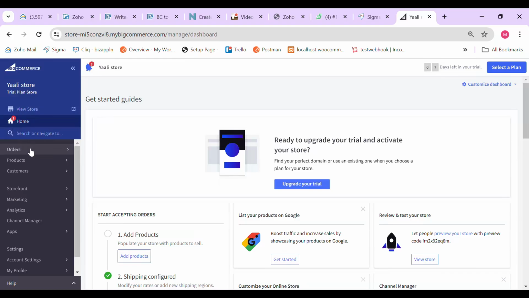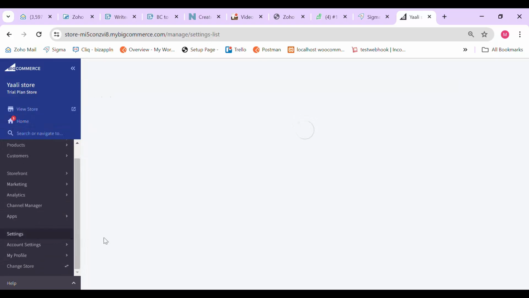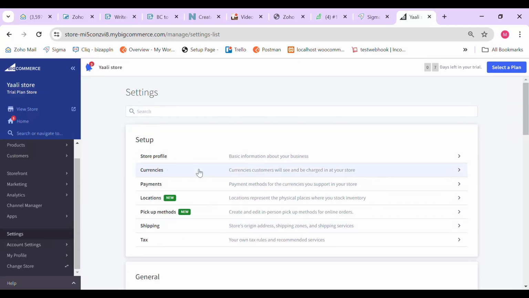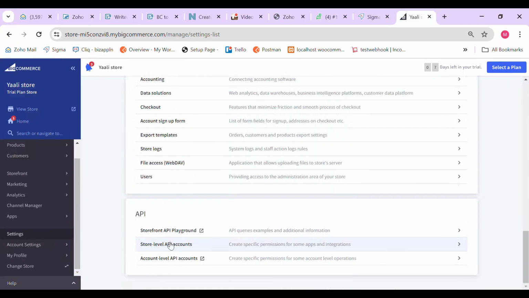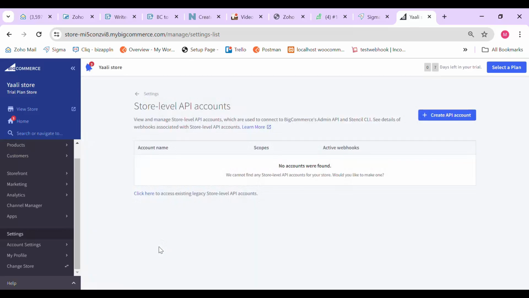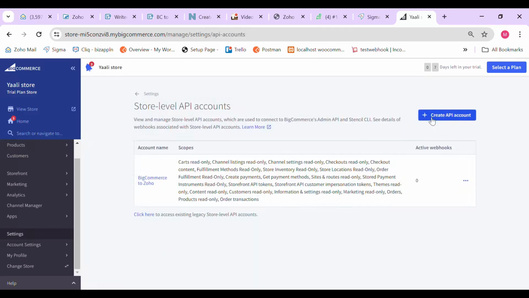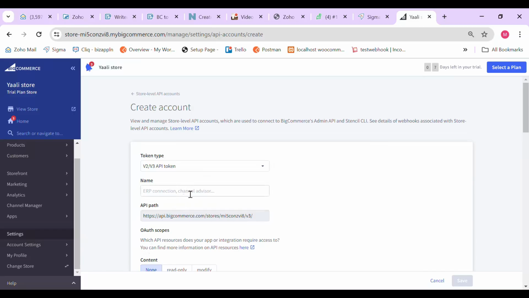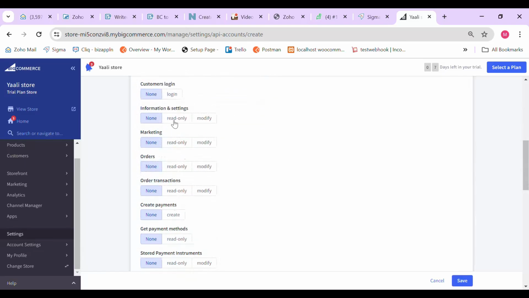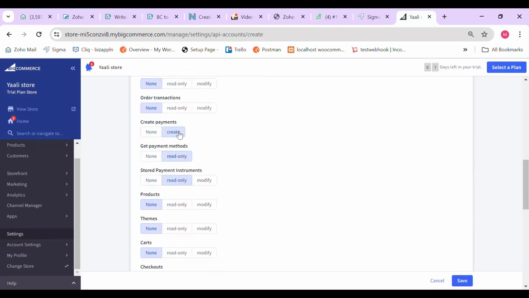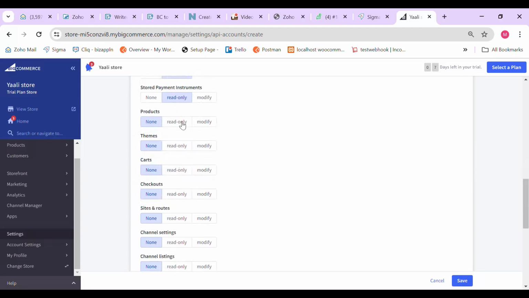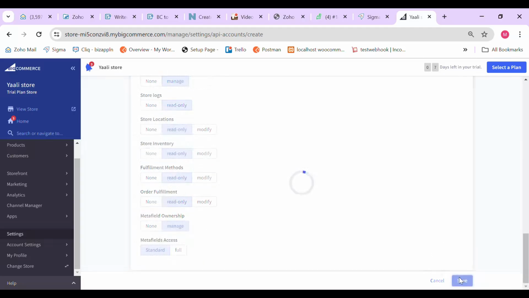Go to your BigCommerce store admin login, then go to Settings menu and scroll down up to last. Here see API section and select store level API accounts. Then click the Create API account button in the right side top corner. In this section, you need to add name and API access scopes. To add names and to give the following OAuth scope permissions, and click the Save button.